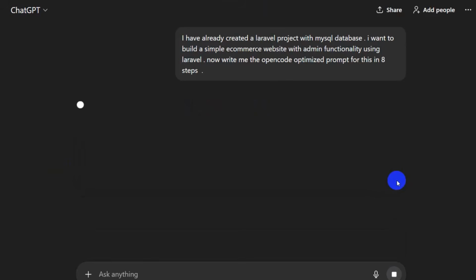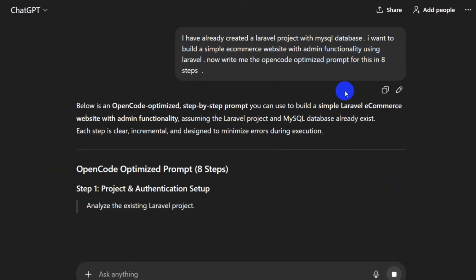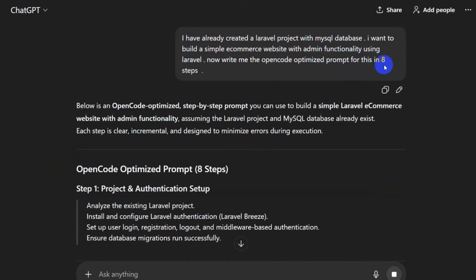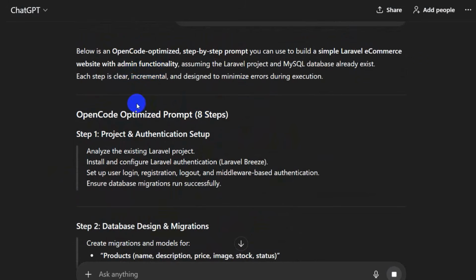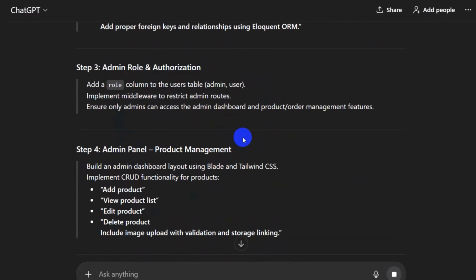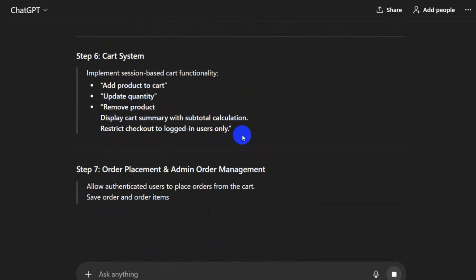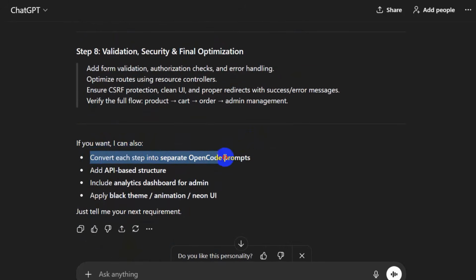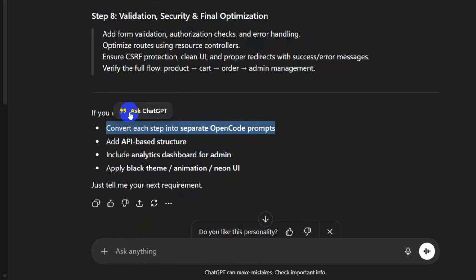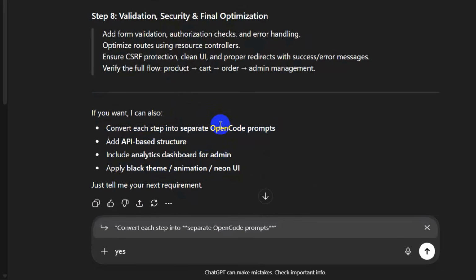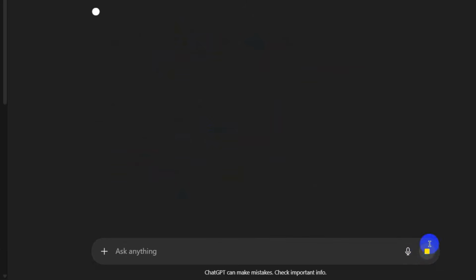Right now I'm going to click here and it will generate some prompt for us in 8 steps. The more steps, the better. I mentioned 8 steps because I want this video to be a little bit shorter. Here you can see it generated a prompt for us. Right now, let me just check the prompt. And here you can see at the end, it gives us a suggestion: convert each step into separate OpenCode prompts. I think this will be better. I'm going to say here, yes. Then click here.